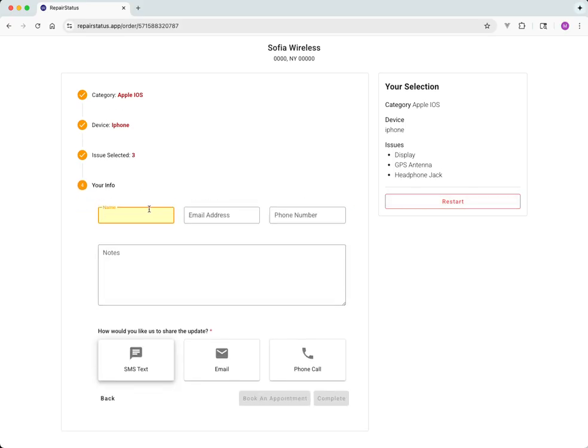The next step is the customer information. In this case, I'm going to put the customer information. Note whatever you want. How do you want to be contacted? In this case, I want email. And now I have a choice.